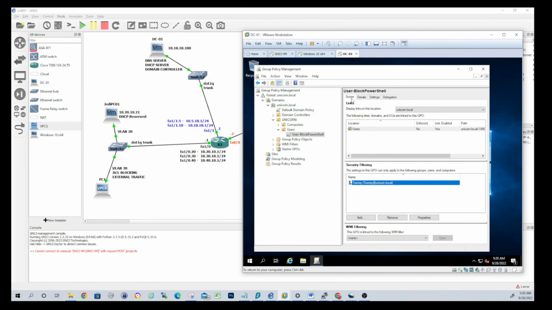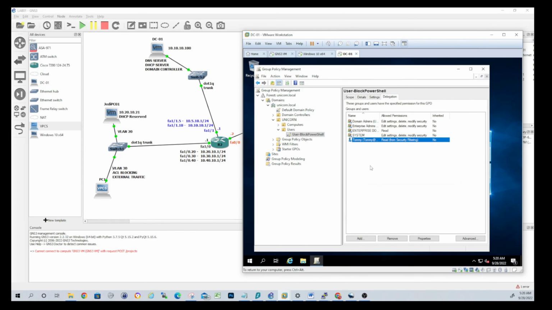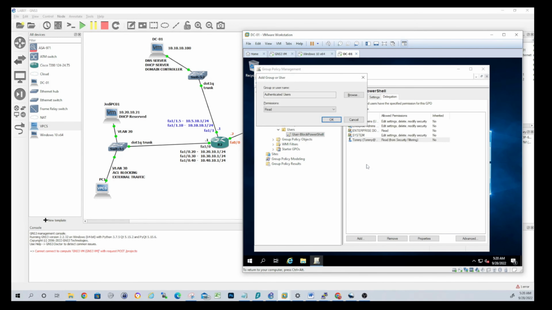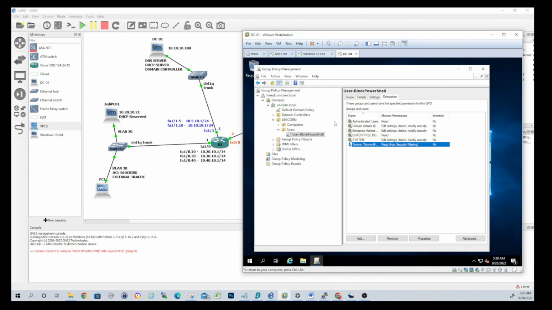So what I'm saying is, if you're targeting a user and you remove the authenticated users from here because you don't want it to hit all users, make sure you add authenticated users here as read only. There it is.